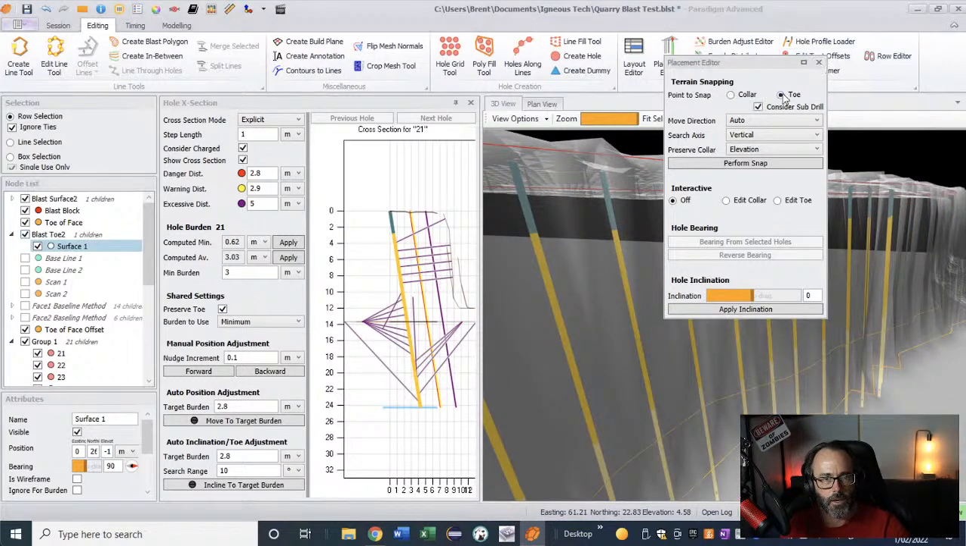Right, and we're going to aim for the toe. I've selected the surface and I'm going to preserve the collar. Yeah, I think I am going to preserve the collar in the position. And I'm going to perform a snap. I don't need to worry about that. Consider subdrill.